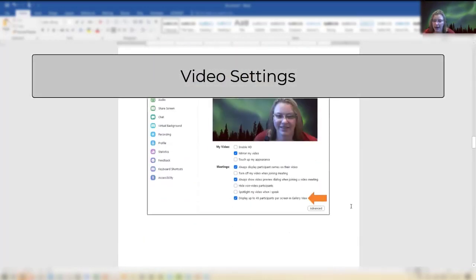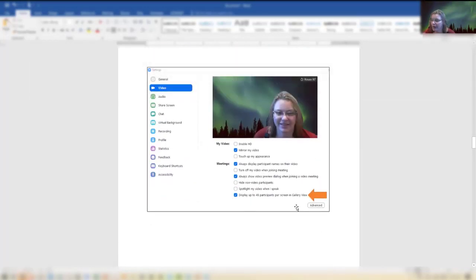Video settings are next. Very clearly here, this came up on Tuesday. How do you go from 25 participants to 49 or 50 participants on one screen? It's this setting right here: display up to 49 people in my gallery view on one page. So if 25 isn't sufficient for your class, you can check that and go up to 49.